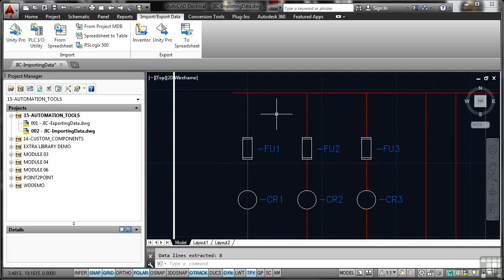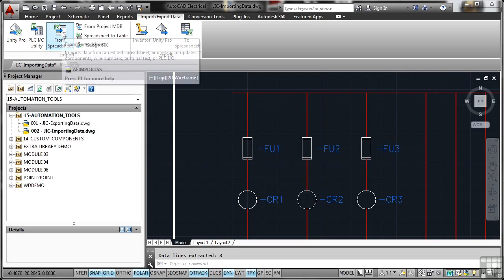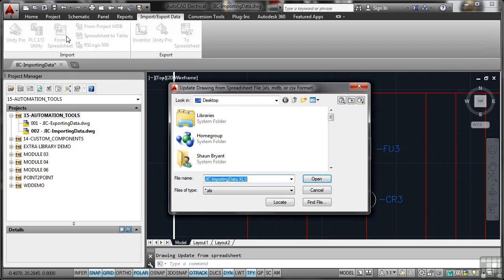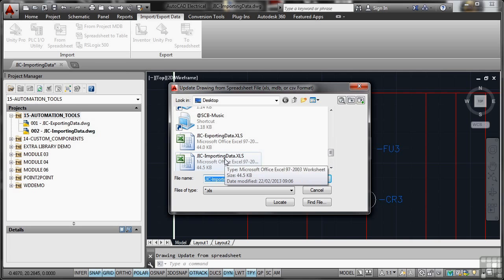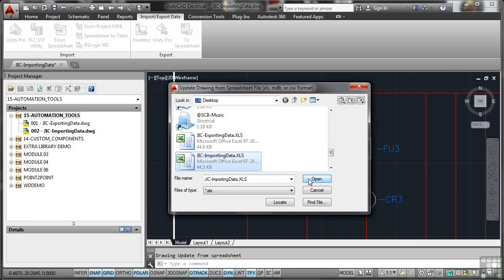That's saved, and I'll minimize that now back down to the Windows taskbar. Now, this is where it's kind of cool, because what I can do now is update my components on my drawing from that spreadsheet. So I go up to the imports panel, and go from spreadsheet. I go onto the desktop now to find my importing spreadsheet. I go past the folders first, and there's importing data. And funnily enough, just above it, there's exporting data from the previous video. So if I use that one there, click on open.